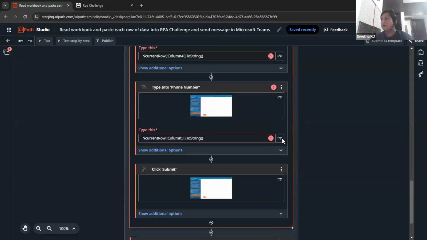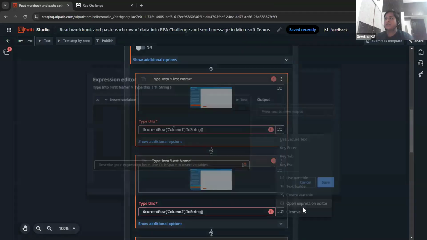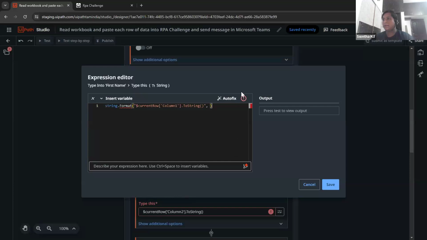Okay, I still have one more. Okay, everything has an error. Let's see. Okay. Open expression editor. Okay, this is the feature that we were speaking about.